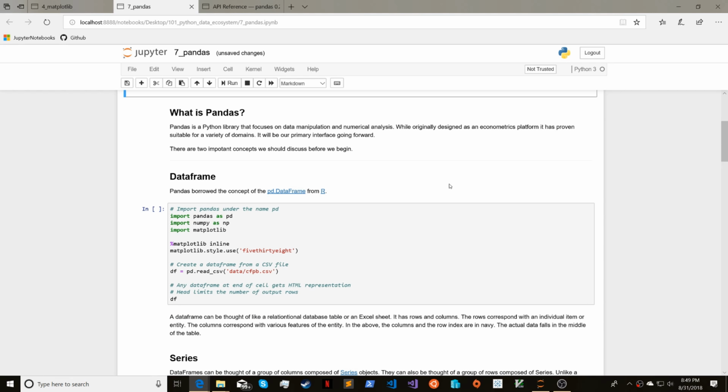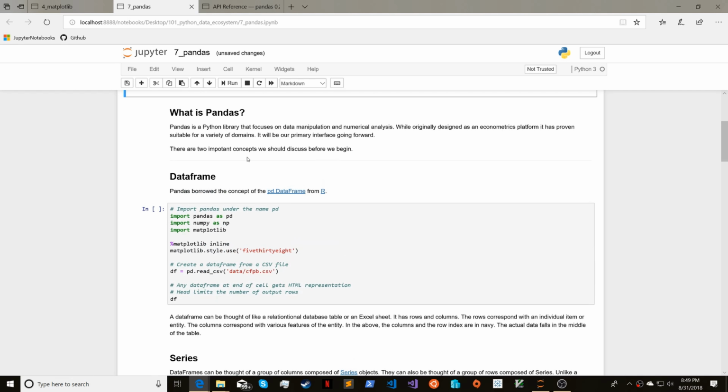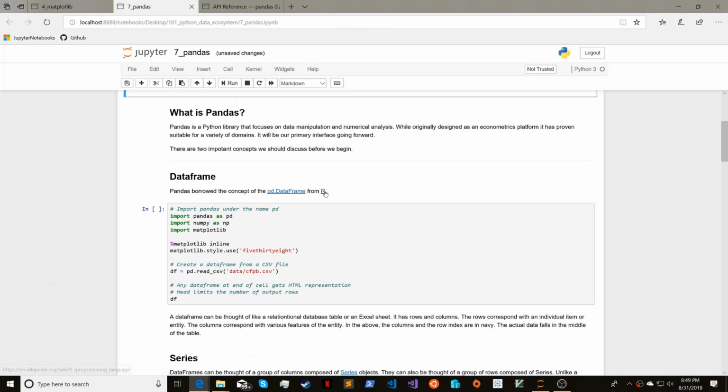So what's pandas? It's a data library that focuses on data manipulation and analysis. And while it was designed as an econometrics platform, it's made its way into a variety of domains, lots of science and signal processing, fancy things. So two important concepts. If you're familiar with the statistics language R, pandas stole a lot, and that's a bad link, I'll need to fix that. Pandas stole a lot of it from R for good or for ill.